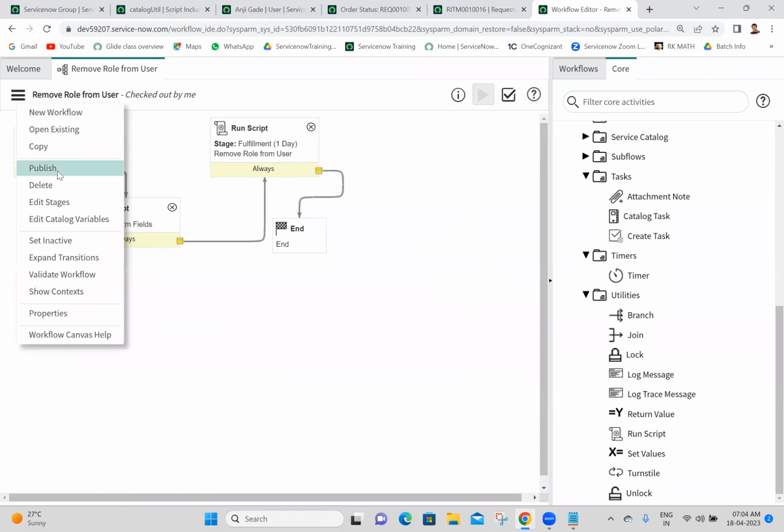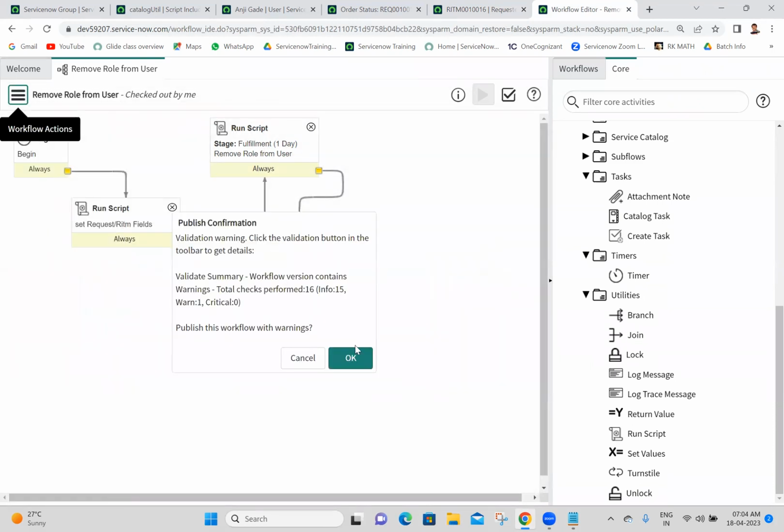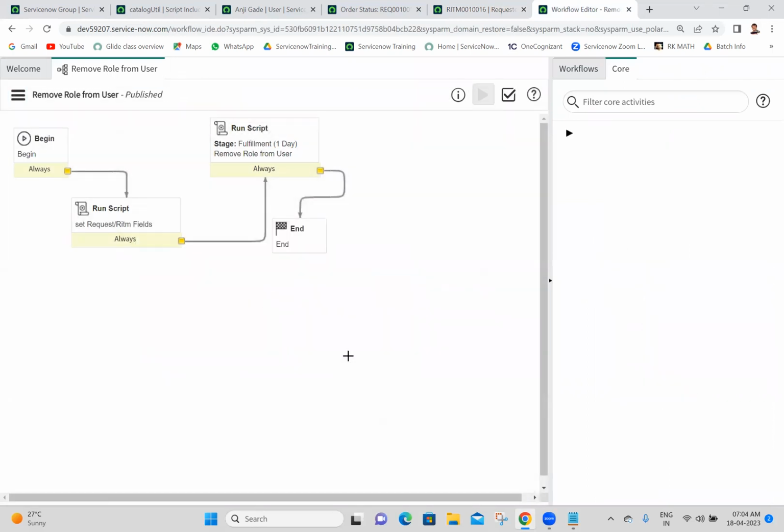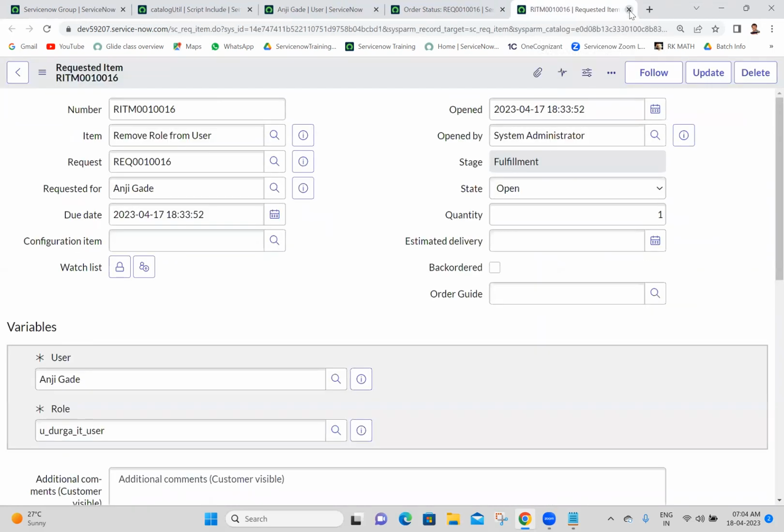Now I'm publishing this workflow. The remaining things within this workflow, I will explain to you in tomorrow's class. Like one manager approval. Maybe with this workflow, we'll utilize the notification activity, catalog task activity, event trigger activities, turnstile activity. Maybe we will utilize the rollback activity. These activities we will utilize within this workflow. I will explain this tomorrow. Okay, I'm closing this workflow. Yes. Now we can come here.